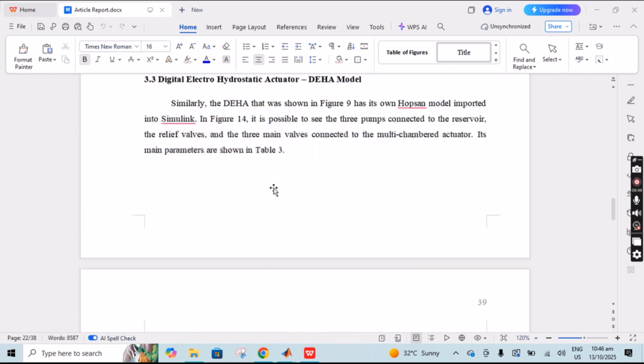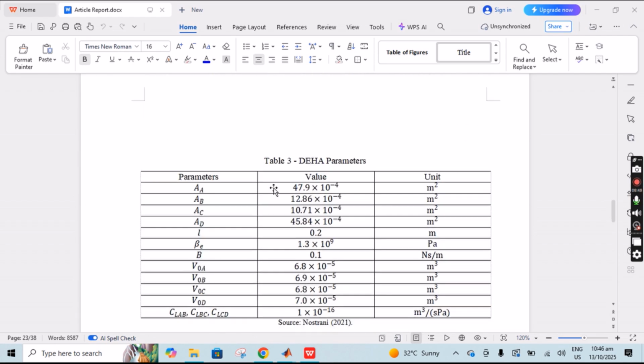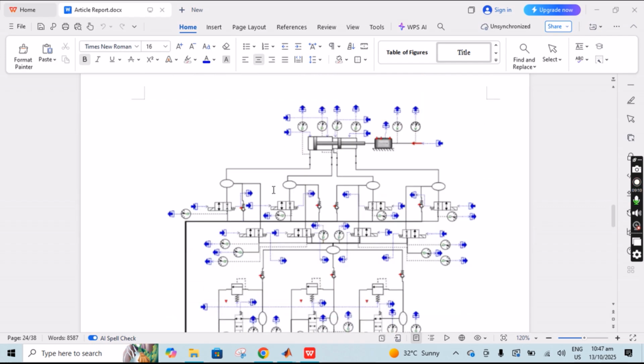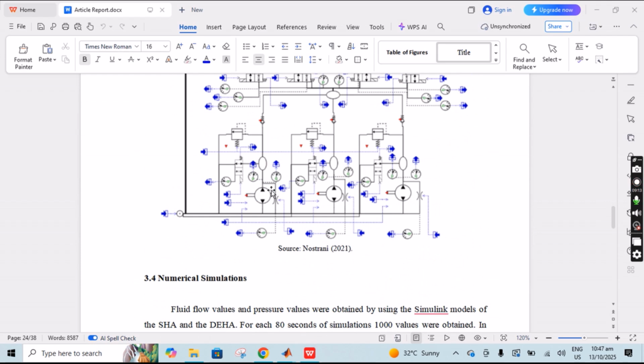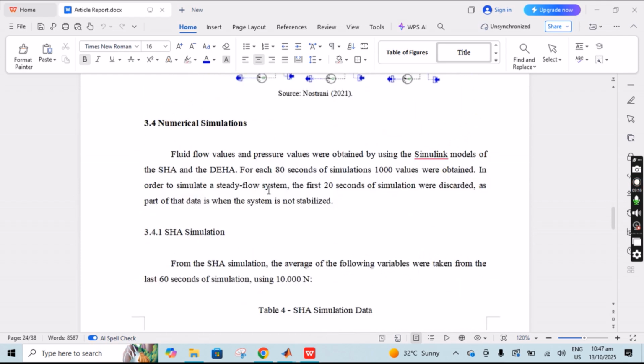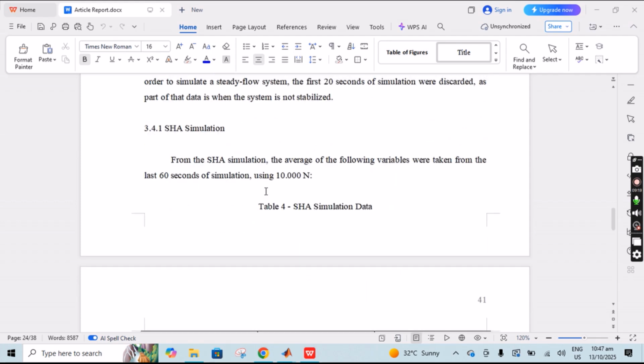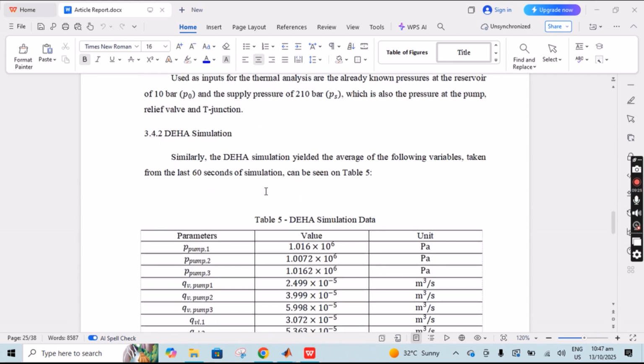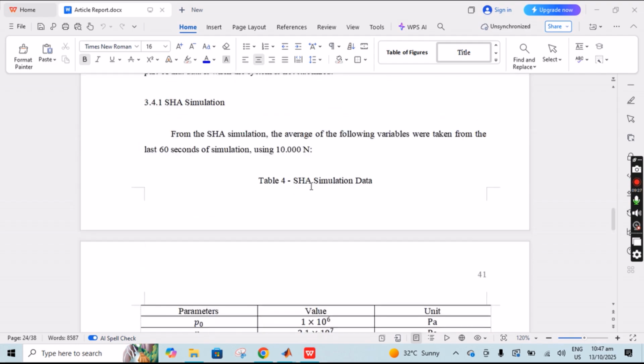Okay, and the next part is the table which provides the DEHA parameters. Basically, in this paper we have compared two different models, SHA and DEHA. So we have added the complete SHA and DEHA parameters with their complete structure diagrams, along with the numerical simulations. We will also compare these two models. See, this is the DEHA simulation data, and this is the SHA simulation data.